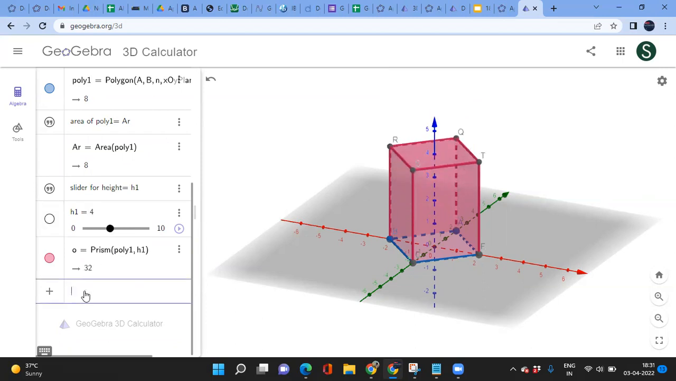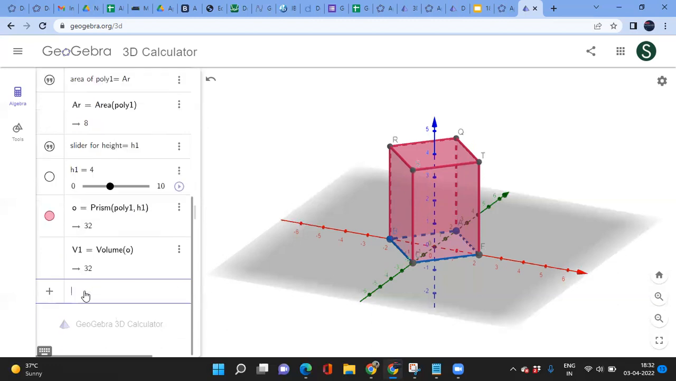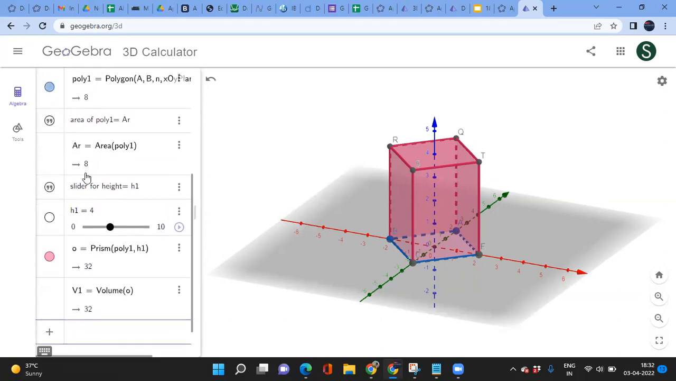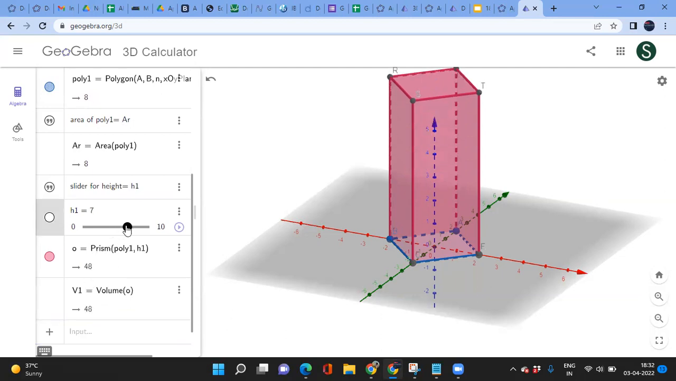Now, let me just create the volume. So v1, I'm just using this letter for v1. Volume of o, because the prism is o. So look at this. So volume is 32, height is 4, and have a look, area is 8. So yeah, it's making sense. 8 times 4 is 32. So we are multiplying both numbers in order to get the volume.